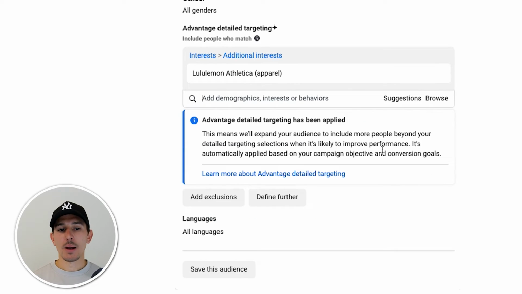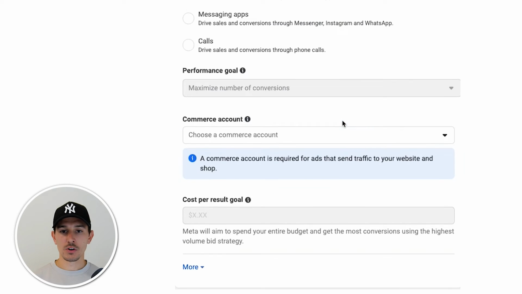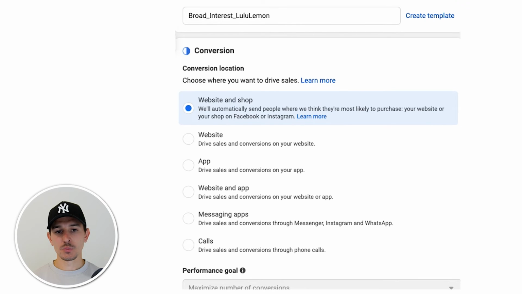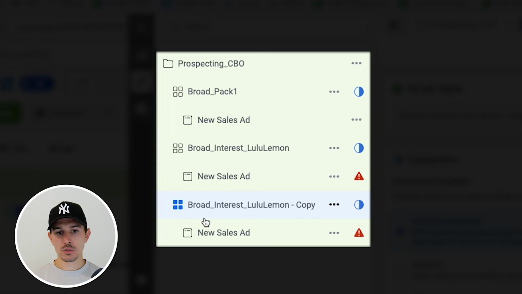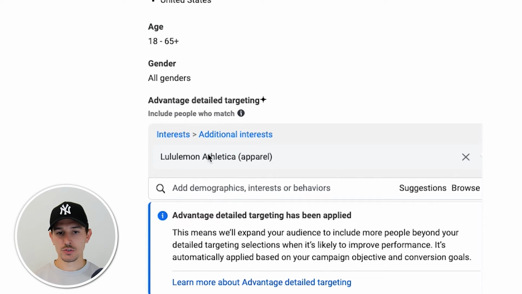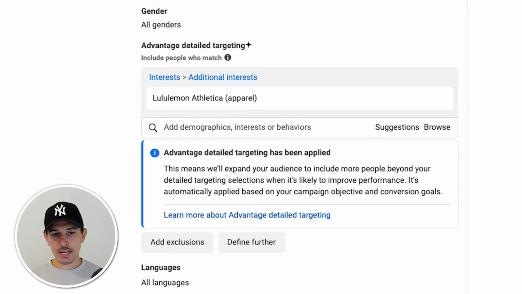The beauty of what happens moving forward is first, let's name this. And then after we name it, let's quickly duplicate. So we now have a copy of the Lululemon ad set, and we're going to scroll down to additional interests. So if Lululemon as an interest is working very well, this is fundamentally the easiest thing that you can do. You've created the copy of Lululemon.